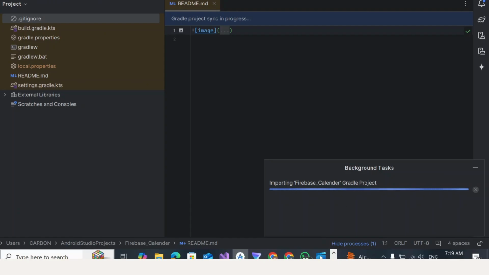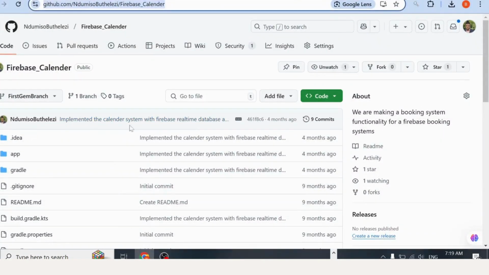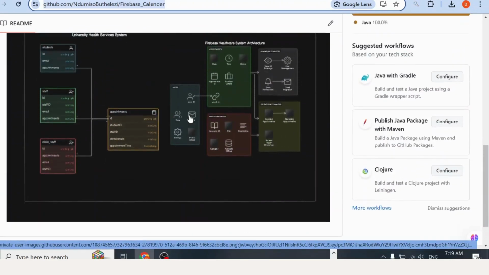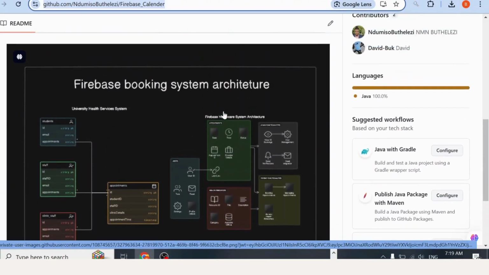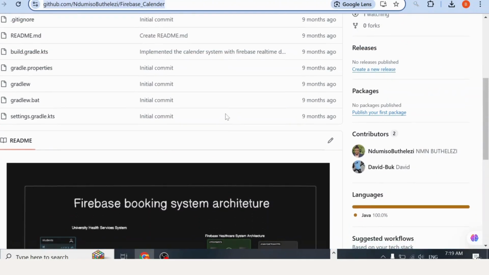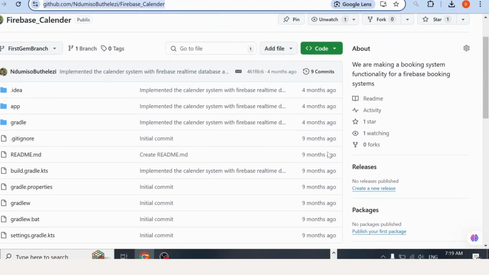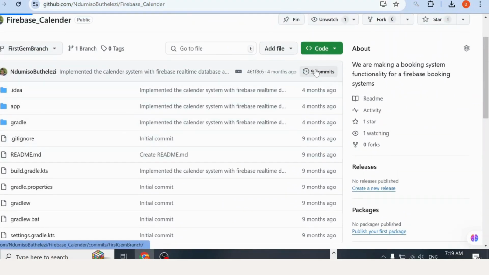So before we actually continue, let me show you what the repo is like, in a sense what you're expecting to get. We're building a system similar to this. It's not 100% like that, and my friend David helped me piece out this repository a while back.